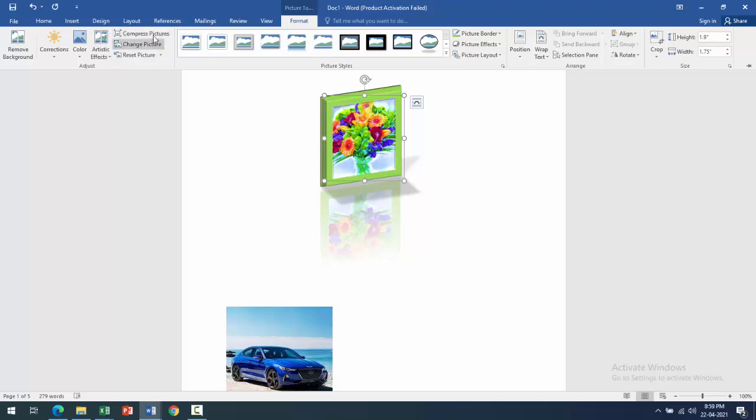Then you can go for the compress. Compress is inside the Adjust group. Before you send your document, you may want to compress the picture. This makes the file a smaller size, so the document will be easier to email or post on a website.